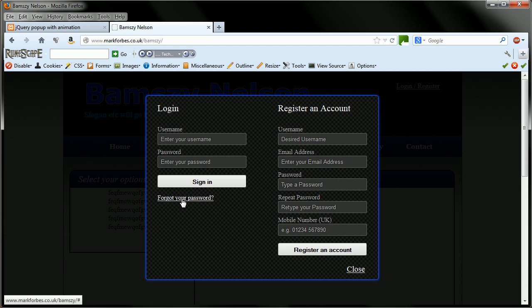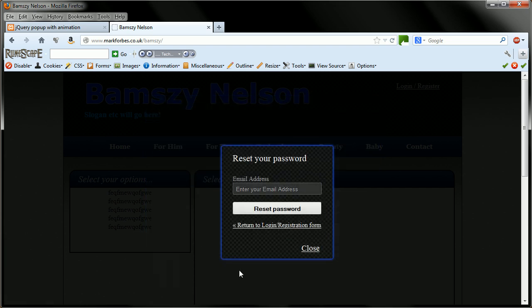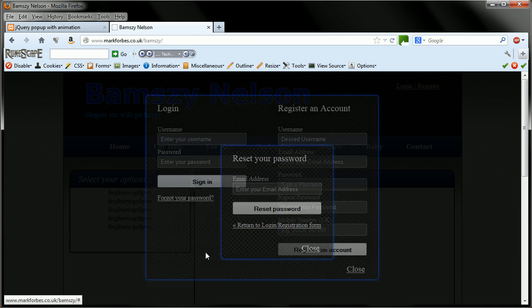I've also got this, but we won't go into this just now. It will just go straight back to a different pop-up, and then there's another button to go back to the original one.